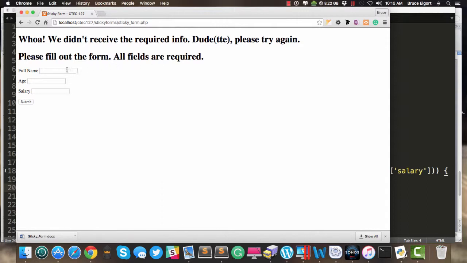Okay, so let's say I'll fill in my full name, Bruce Elgort, and I will again neglect the age and salary fields, and hey, look, same information. The form did submit. If you look carefully here, when I click submit, watch right there, that orange favicon. See, it's actually submitting. So let's do an age of 52, and let's hit submit.